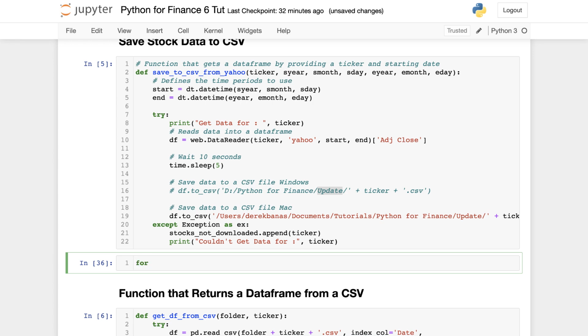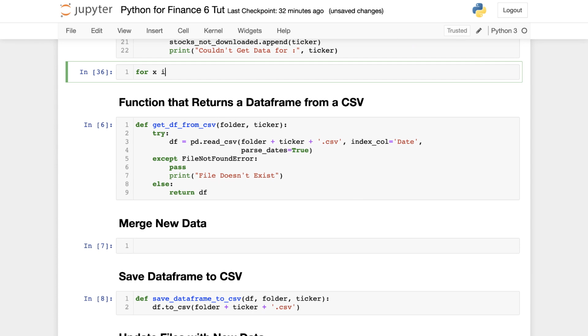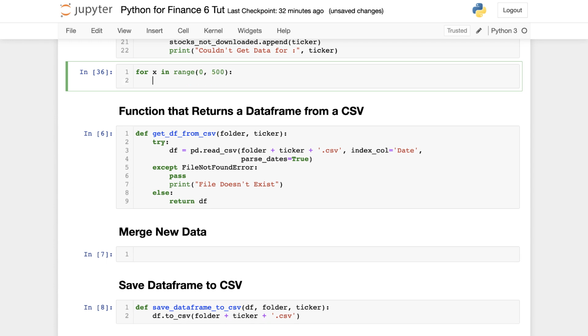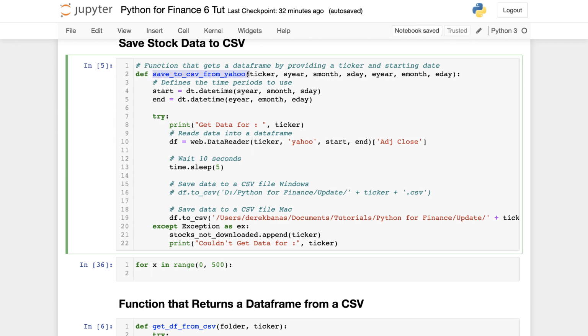So how I'm going to do that is I am going to say for X in range, and I'm going to download everything in blocks. So I'm going to go and get the first 500 new updated pieces of data, which is what we're downloading, price changes on these stocks. Then I'm going to be calling save to CSV from Yahoo.